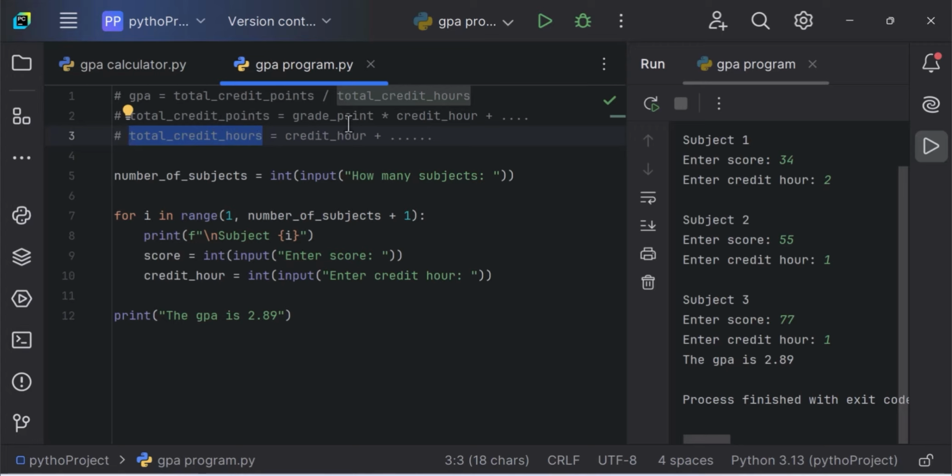What determines the grade point is the score. So by the time you enter a score, you can determine its grade point. So let's write the program to determine our grade point.